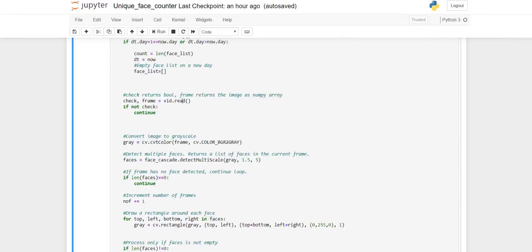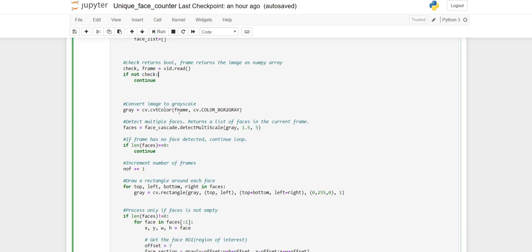After that, we would invoke the read function, which returns check and frame. Check is a bool which returns true if the current frame is successfully captured, and frame returns the image as a numpy array. Then we convert the image that is detected into grayscale. This is done because it is easier to detect faces in a grayscale image. So the arguments provided to it are the current frame and the function to convert it into a grayscale image.